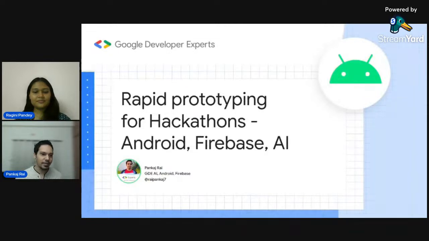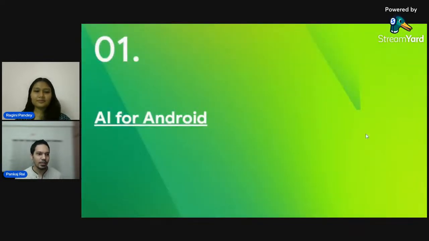So let's get started. The first thing is AI for Android. Well, in the entire session, I'm going to cover AI itself, but in different flavors. First, we'll see AI for Android. Then we'll see AI in Android Studio. And finally, we'll see something very, very exciting with respect to vibe coding with Firebase Studio. So let's get started with AI for Android first.